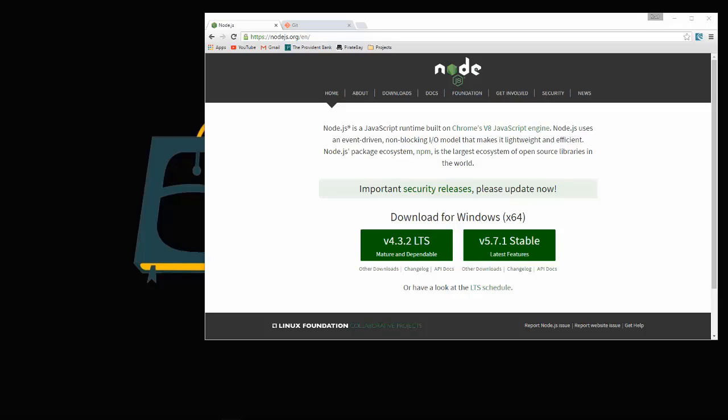Alright, so we're going to go ahead and set up our environment for our first project. Now, we're going to install Node.js, and we're also going to install a tool called Git Bash, which is a command line tool for Windows that will give you a couple other features that the standard command line doesn't have. But in no way is it required.